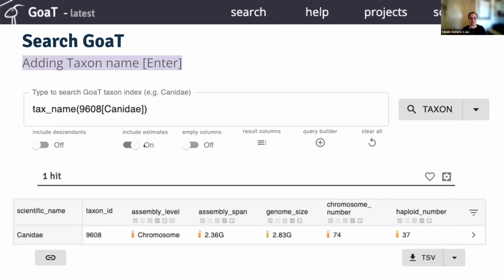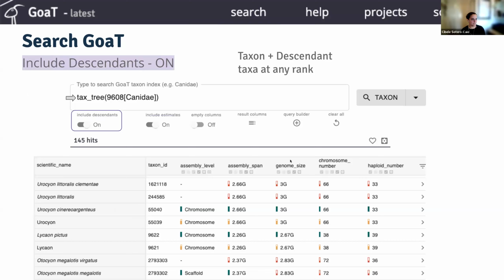Anyways, so include estimates is a bit tricky. Once you click include estimates, it will expand whatever you put there. If you put Canidae, it's a family, so it'll expand to show you all of the genera, all of the species inside that taxon index. There you go. So it's still Canidae. I included descendants. Now it went from 1 to 145. You'll see that there are subspecies, there's species, but also genera. And then you see the results for every single one of those entries.